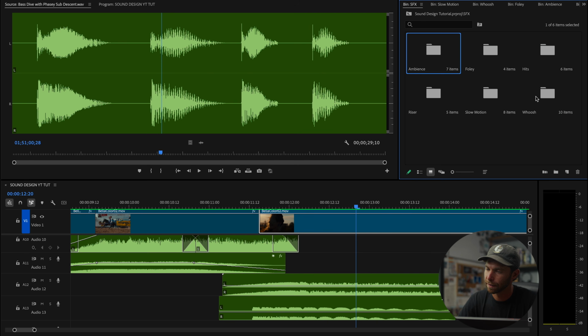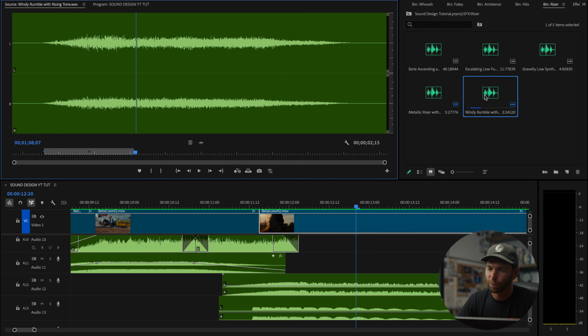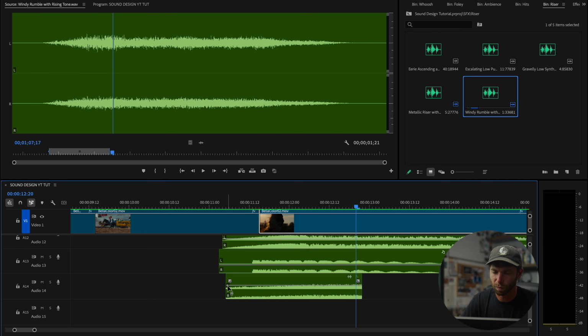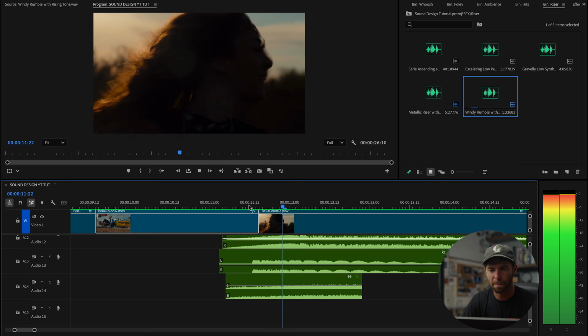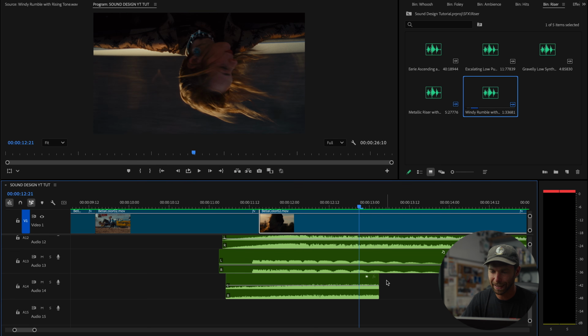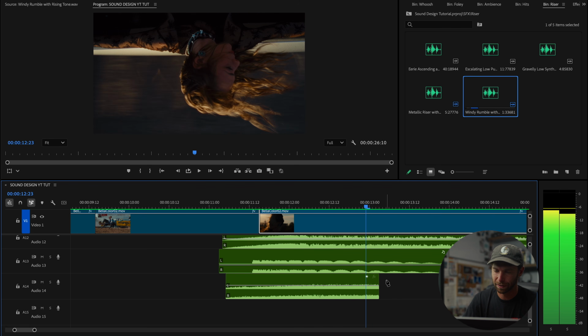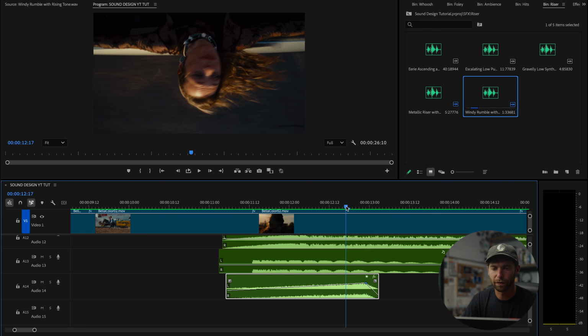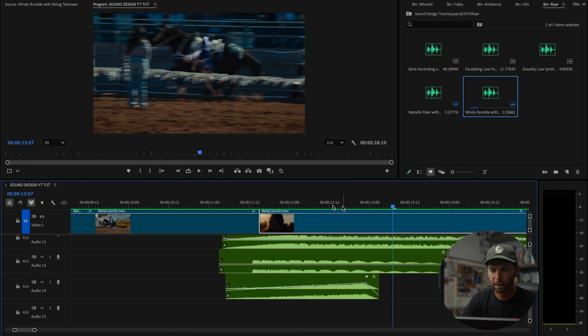Where is that? I think it was in Risers, that windy rumble. This guy's nice. And just cutting it off, it's got that nice bit of windy riser. And if you just make that louder, it's gonna work. I'm gonna give it a little bit of a build and just have it really build for splitting this clip here.